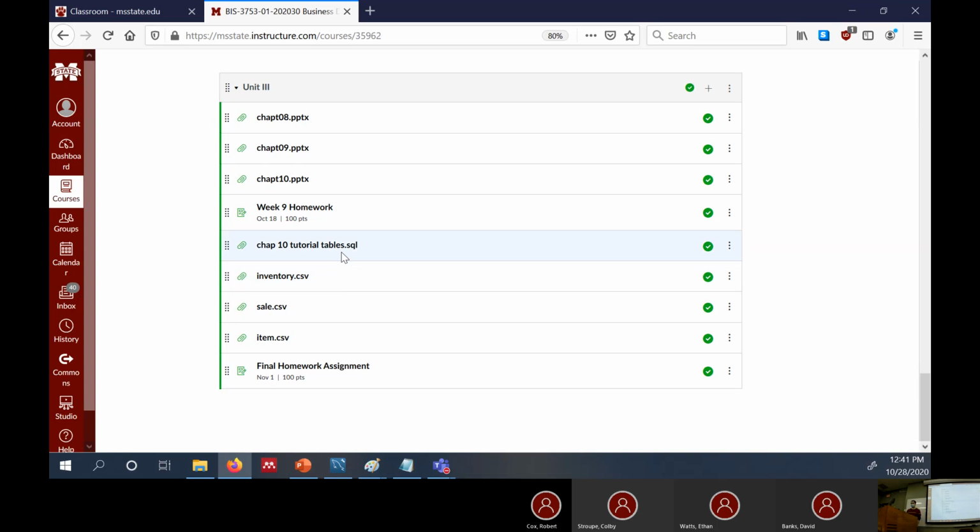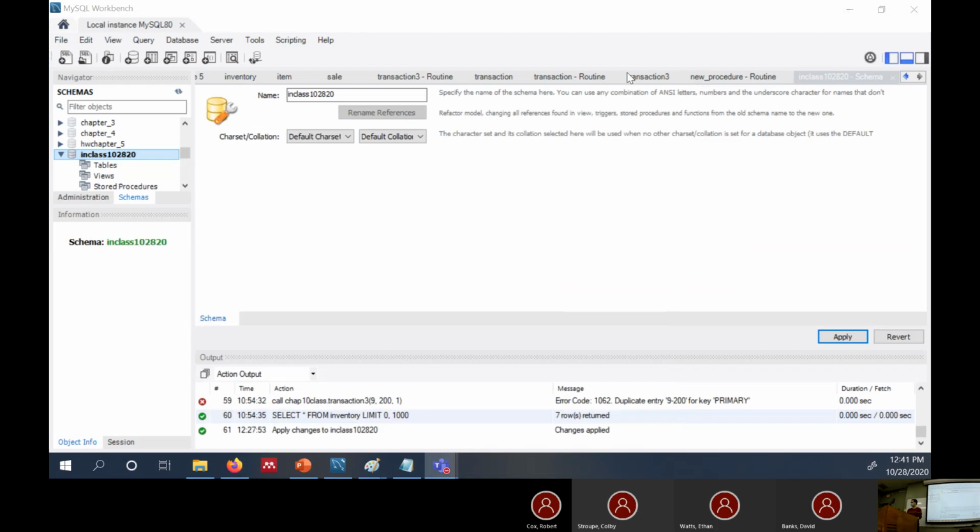But just as a reminder to everyone, we'll be inside of MySQL Workbench today. So if you'll go ahead and inside of Unit 3, inside of Canvas, I posted these earlier today. I have a Chapter 10 tutorial tables. That's just going to go through and give the table definitions. Then if you'll also download the inventory, the sale, and the item CSV files, we'll go ahead and use those. So that's where we're at today.